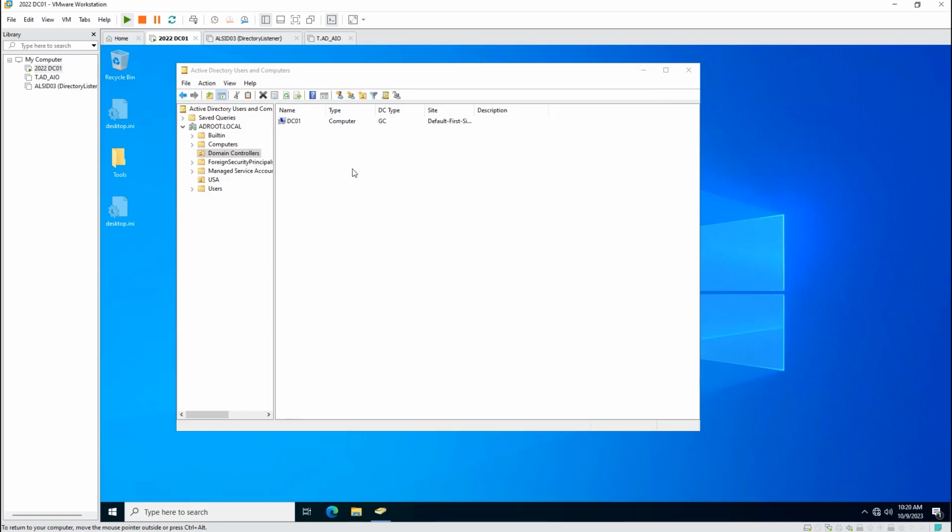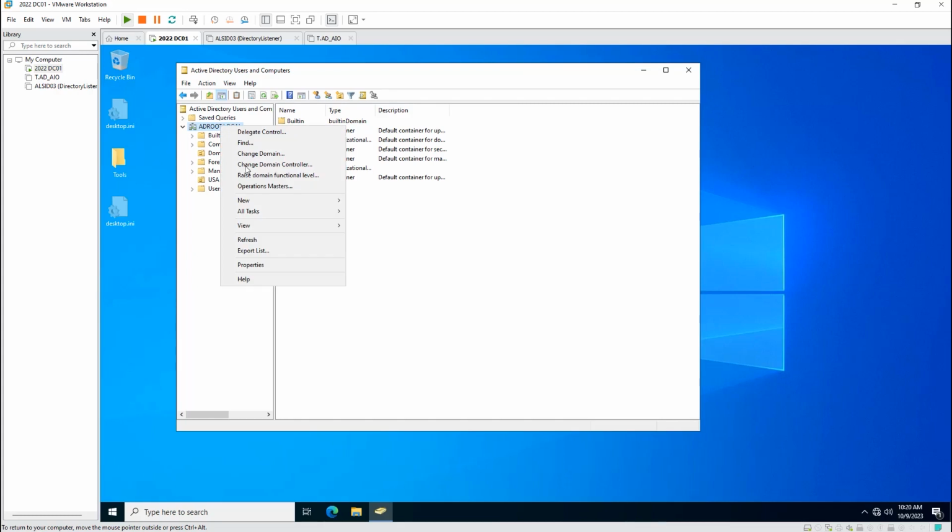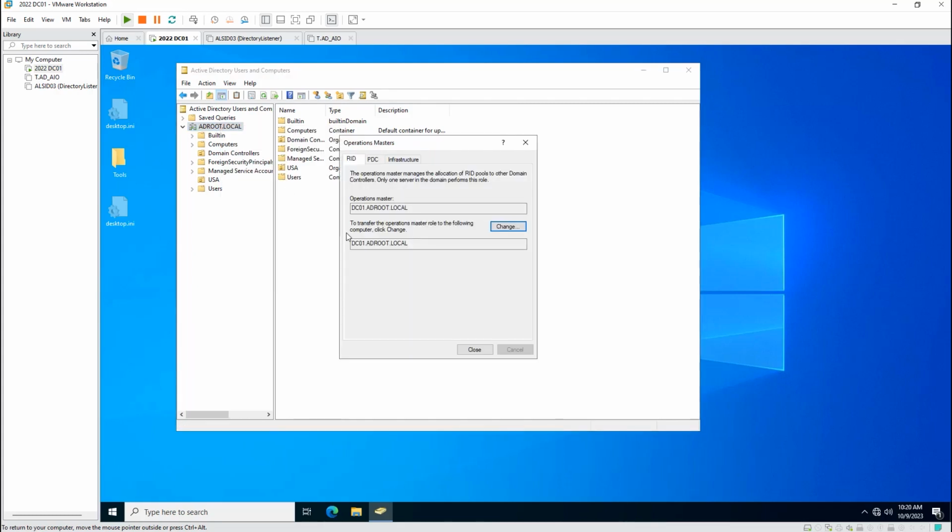Now, finally, one of the important issues that we were talking about are the flexible single master operation roles. Here in Active Directory Users and Computers, if you go to the root level, you'll be able to see an Operations Masters option. And here you see the three domain-based operations master roles and the configuration for them. And here you can see you can actually change them. Since I only have one domain controller, obviously that one domain controller holds all three of these roles.